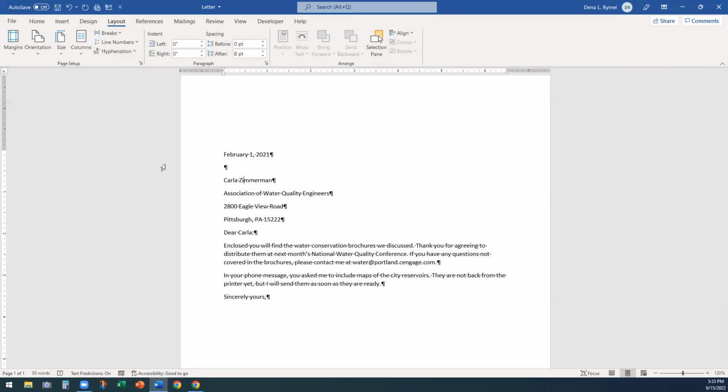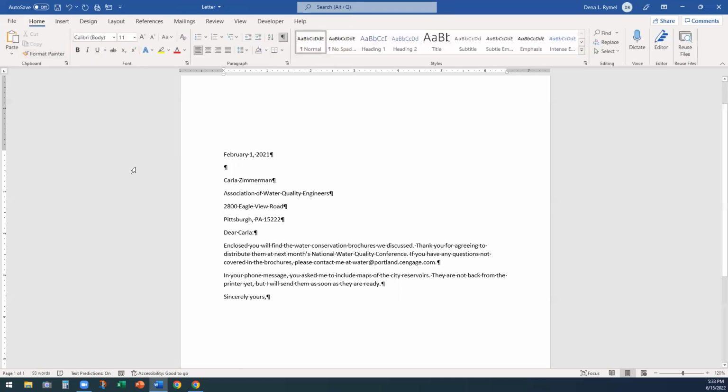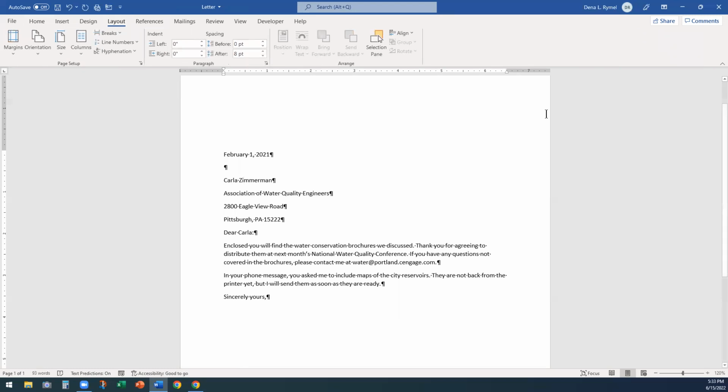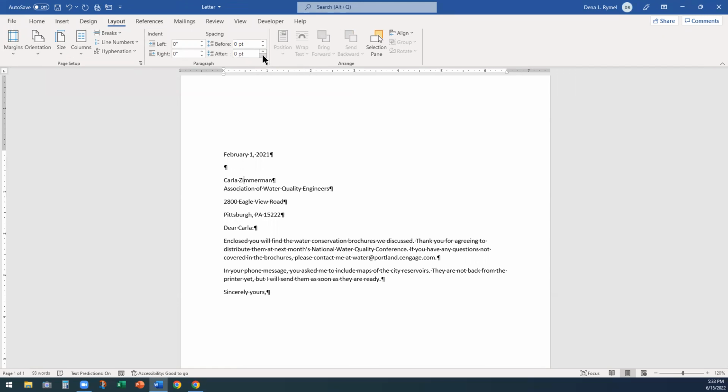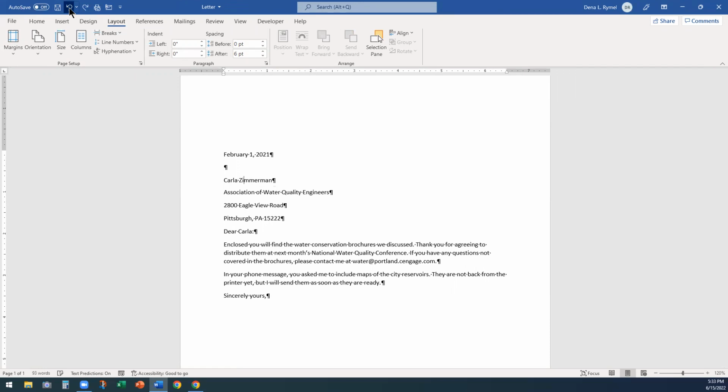See, I'm still in the layout tab. I'm not here, although I could be here. Where I like to go is the layout tab because I can see the spacing box right there. I'm going to change it to 0. Hey, look at that. So let's look at another way to do it. Let's do the undo button twice because it's 8. Okay, that's how I do it.